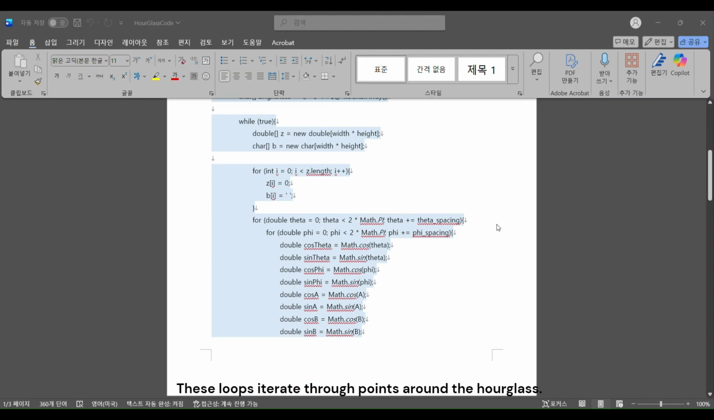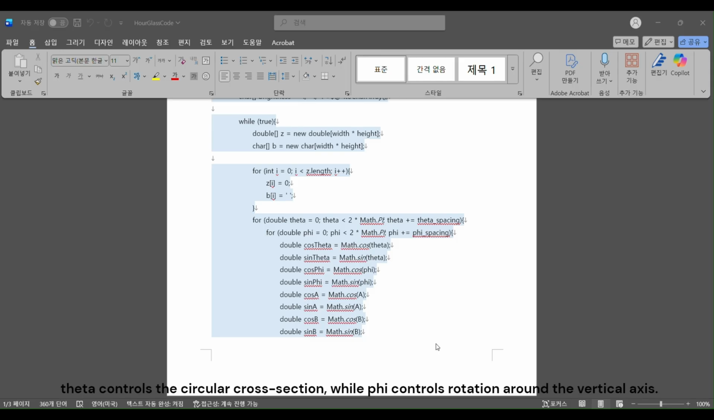These loops iterate through points around the hourglass. Theta controls the circular cross-section, while phi controls rotation around the vertical axis. Cosine and sine values are pre-computed for efficiency.